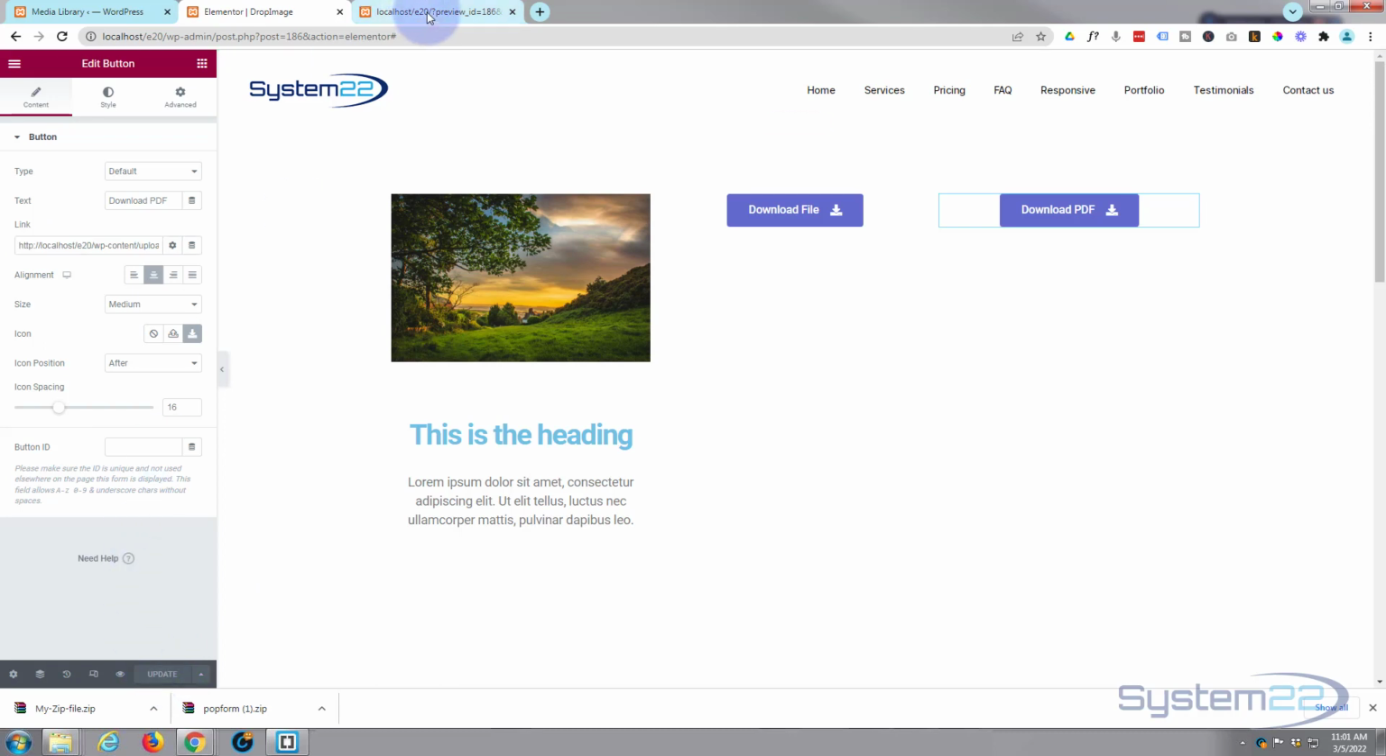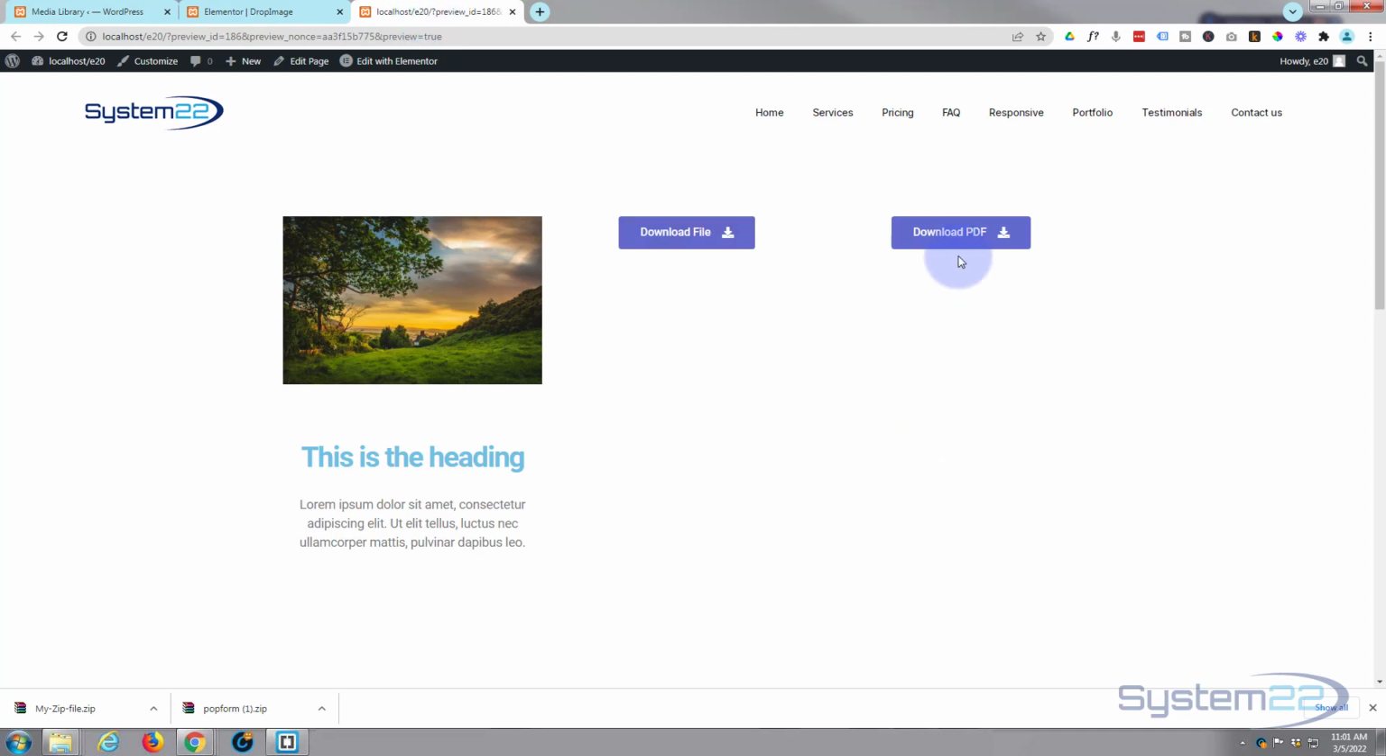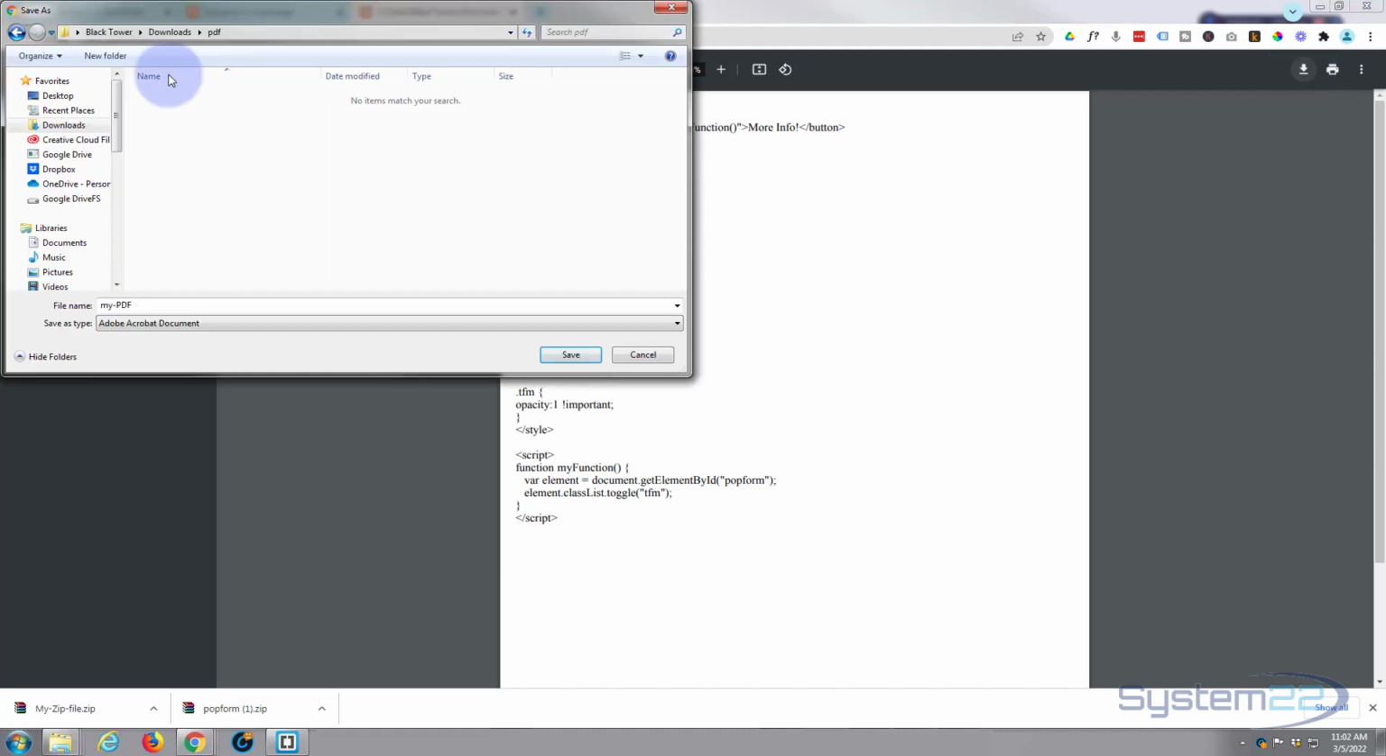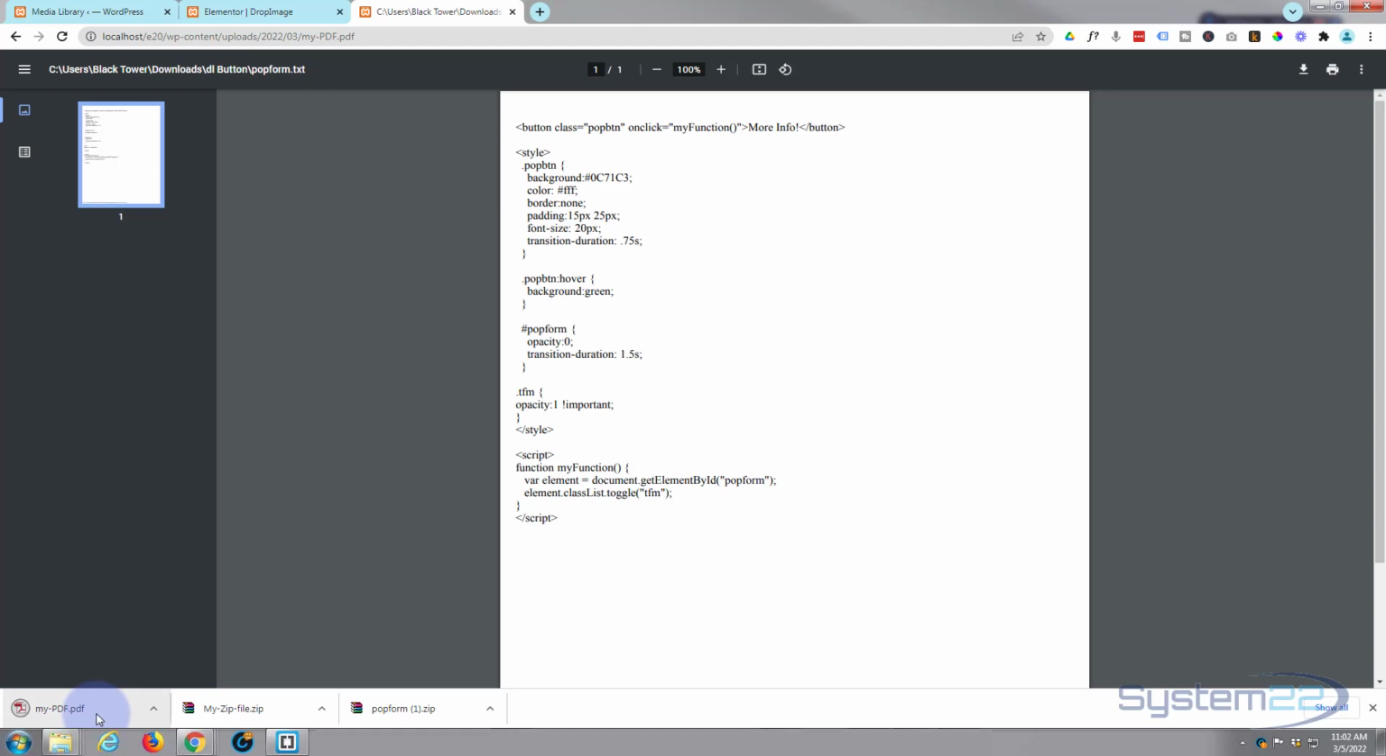And let's go over to our page here. Here's our download PDF button. When I click on it, it's going to open the PDF in a new window. And we can simply download it if we want to by hitting the download button. It'll ask us where we want to save it. Just hit save and it'll download it.